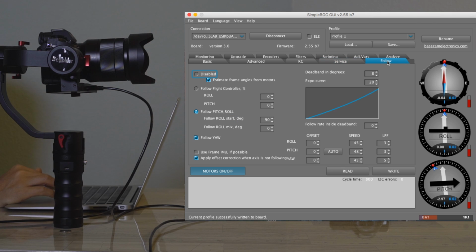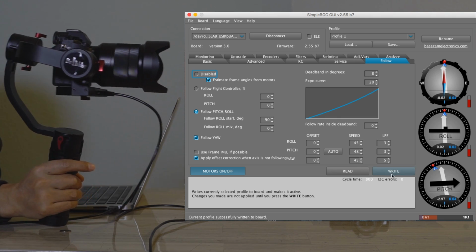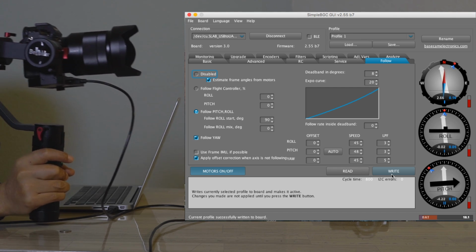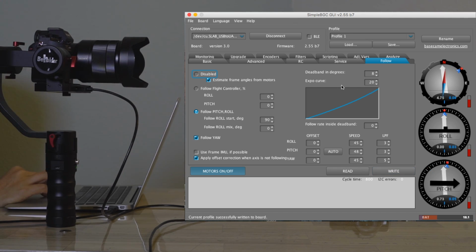Moving on to follow mode. Dead band in degrees is at what point the stabilizer starts to follow you. Currently we're set at 8 degrees. Once you move past 8 degrees, the stabilizer will start to follow you. Expo curve will basically smooth out that follow. If you tend to move around a lot, you might want to consider raising the expo curve to slow the follow movement of the camera.